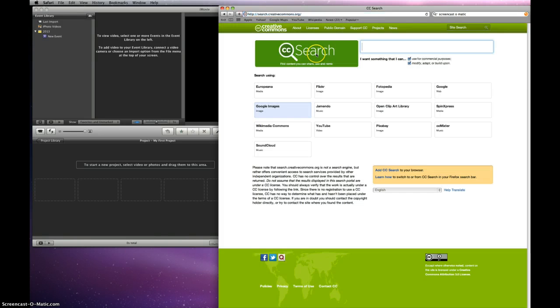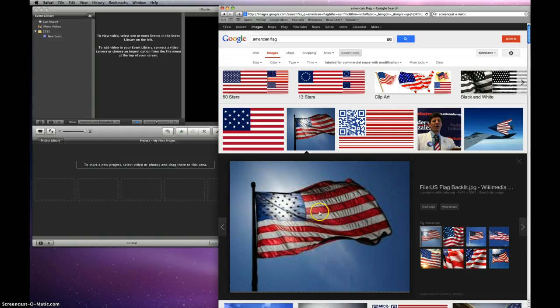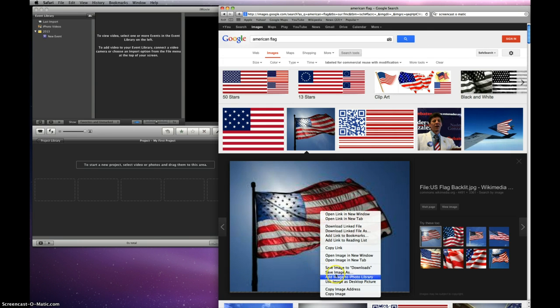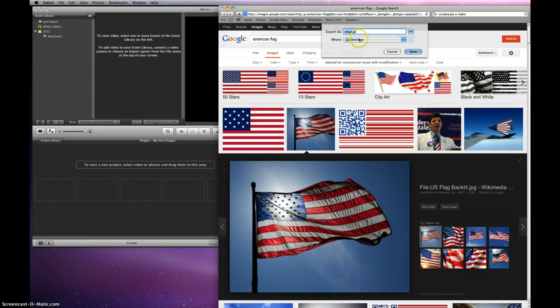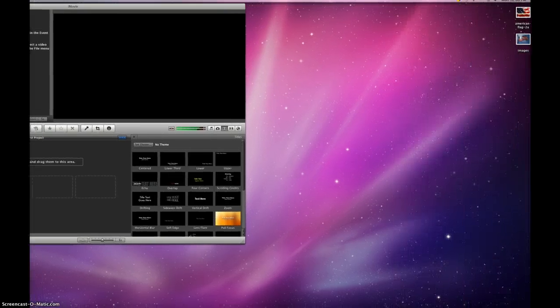So if you go to Licenses, go to Find Content, let's go to American Flag. And let's look at Google Images for that. Okay, so let's go ahead and use this picture here. I'll click on it, then I'll right-click on that. We're going to save the image as. I'd recommend saving it onto your desktop. So let's go ahead and save it, and you will see it appear over there off to the right-hand side.